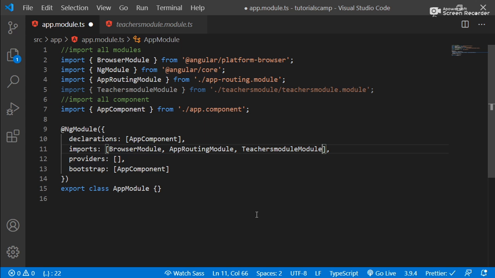Then it appends the teachers model to it. Okay, so now that we have appended the teachers model into it, we can actually go ahead and use this model. So let's do this to see this model working in reality.